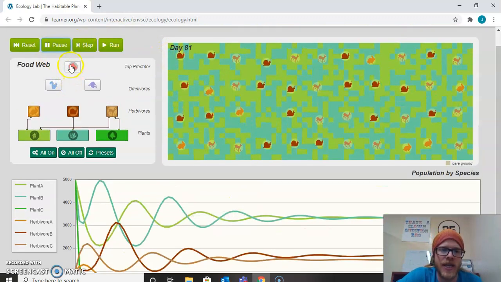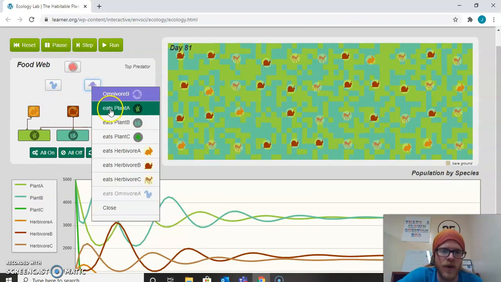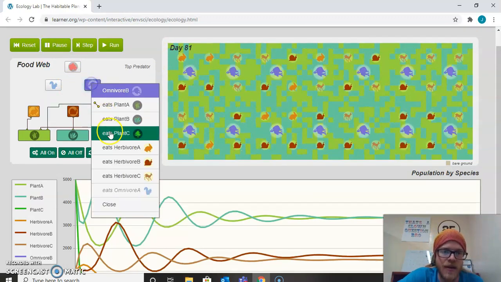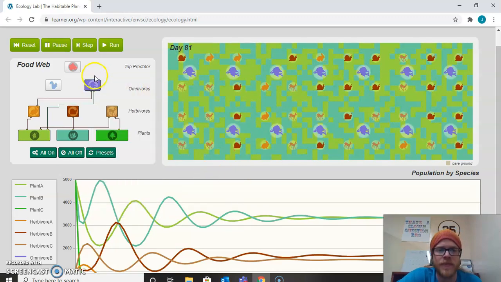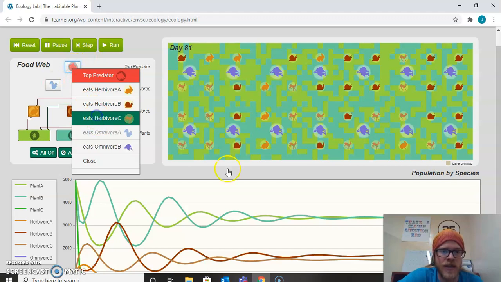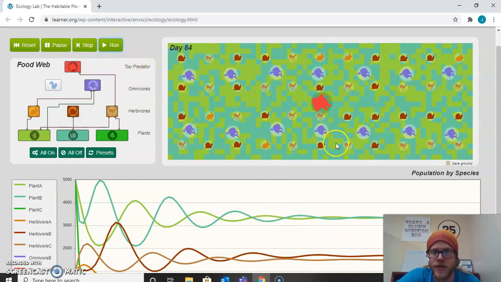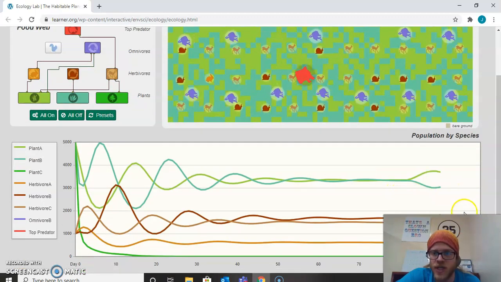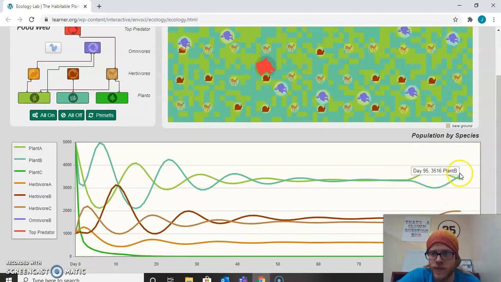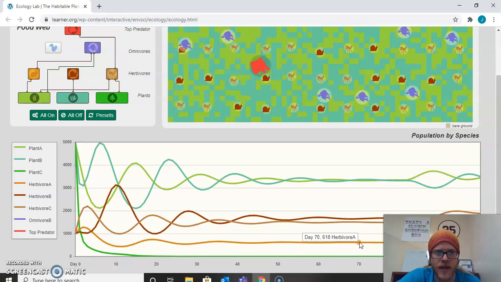All right, well, now let's say I introduce an omnivore that eats plant A and it eats herbivore A. Okay, because omnivores eat plants and animals. And then I have this predator that eats the deer, or herbivore C. Let's see what happens from here. Let's see how those graphs change. So it looks like the bunnies, herbivore A, which are now getting eaten by that omnivore, kind of dropped off.